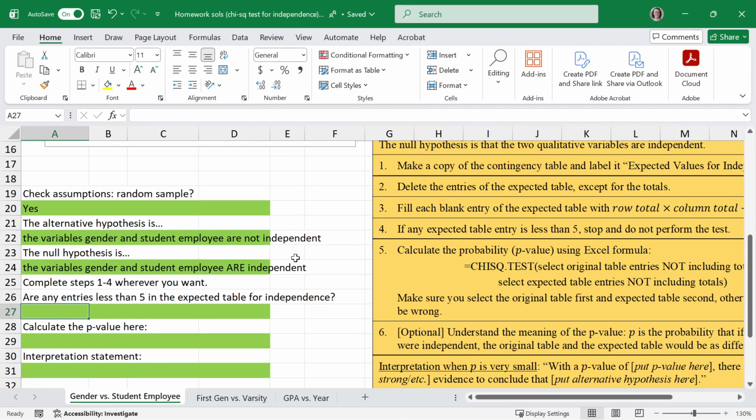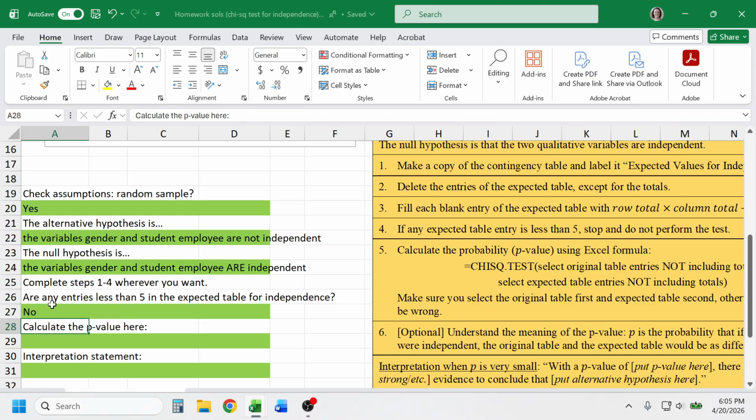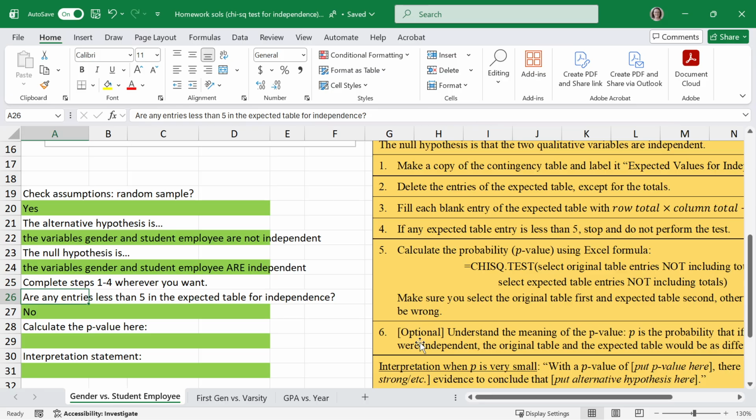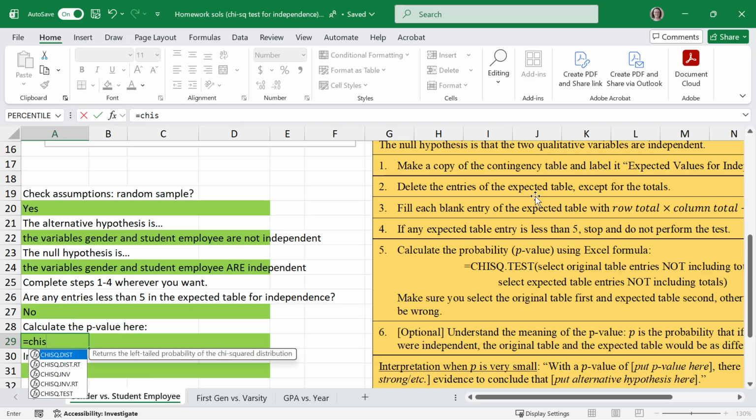But we did not see any like that, so I'm going to answer no down here in the next question, which says, are any entries less than 5 in the expected table for independence? Okay, now I'm going to actually calculate the p-value. So the formula for the p-value is equals chi sq dot test, and then there's two things that you need to plug in. So the actual range and the expected range, as explained in the procedure over here too.